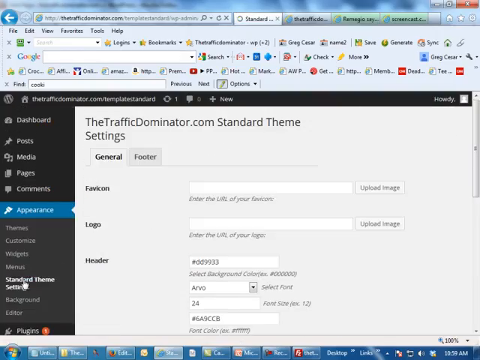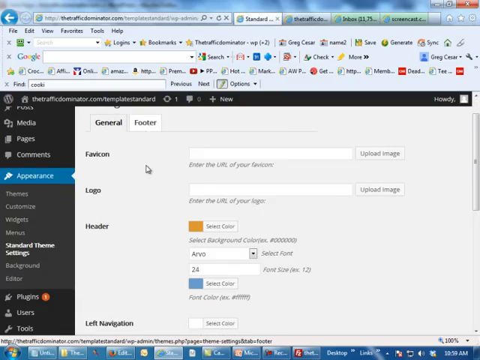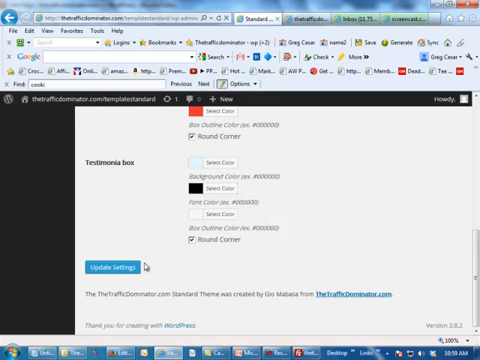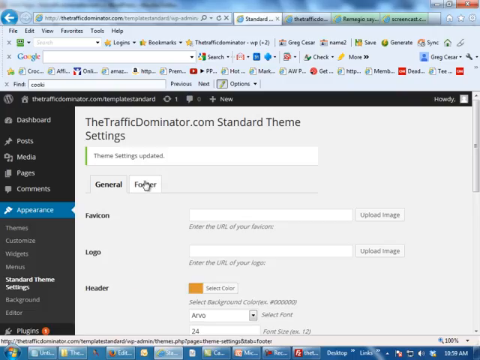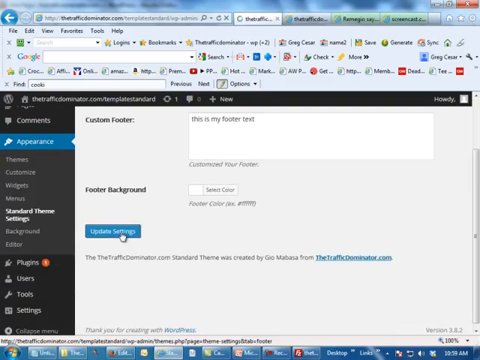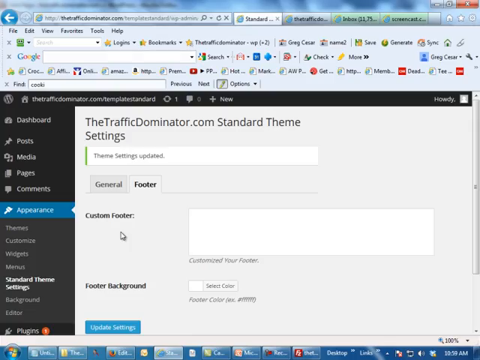So let's go here. So left navigation, testimonial box. We've updated our settings. Let's look at our footer. Same thing with the footer. This is my footer text. Update.